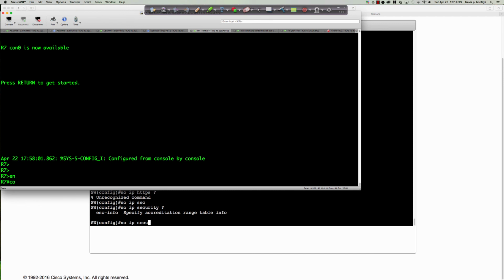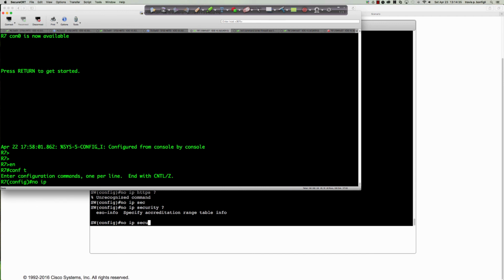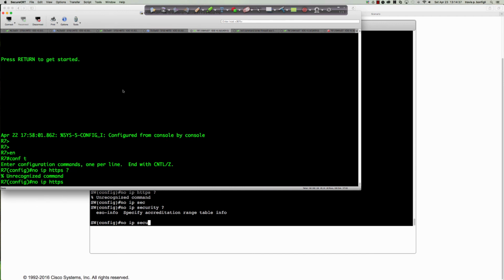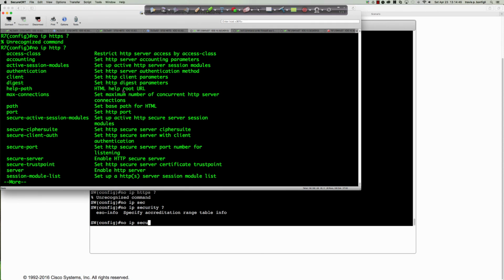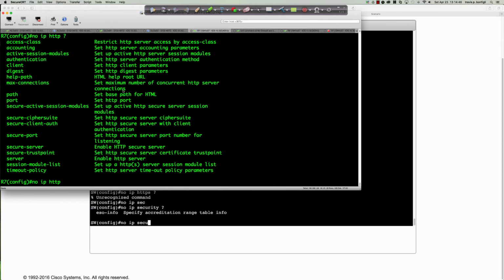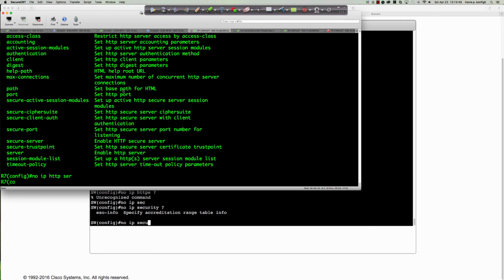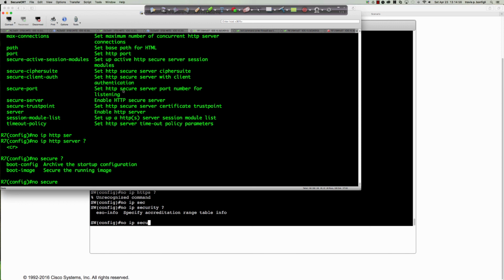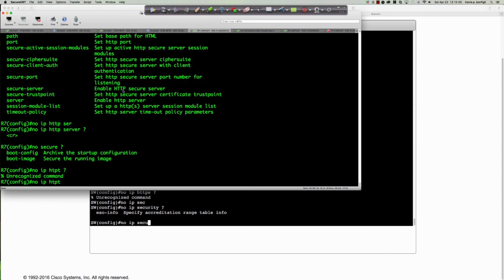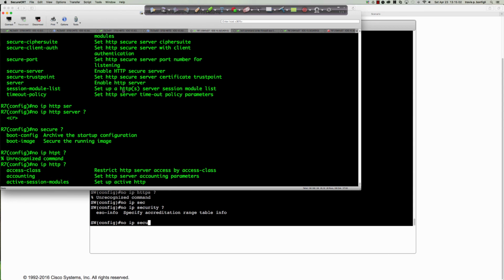So if I were to go into global config, it's no IP. I thought it was HTTPS. No IP secure server? Or HTTP secure, sorry. HTTP secure. That's not it. Server secure? No. No secure. That's not it. I'm drawing a complete blank here. No IP HTTP. HTTP.